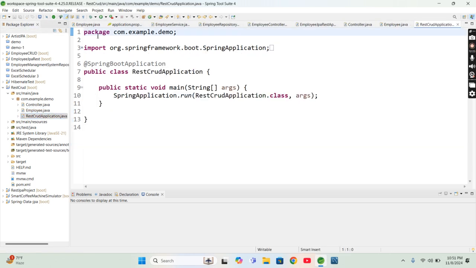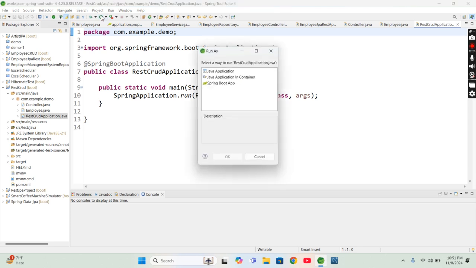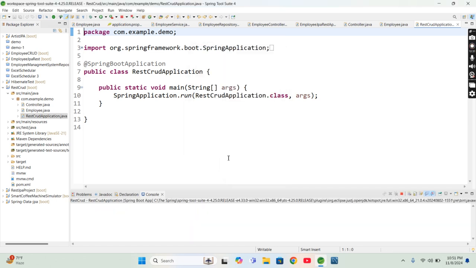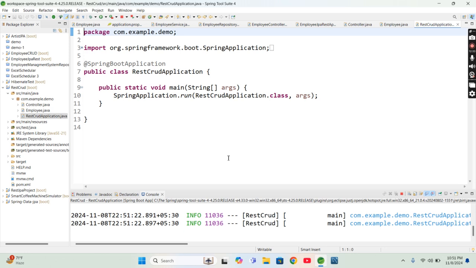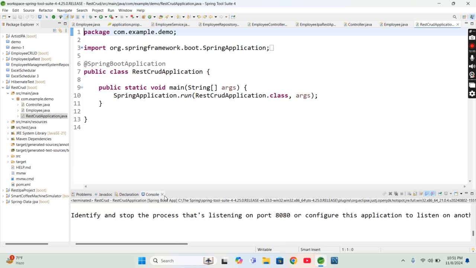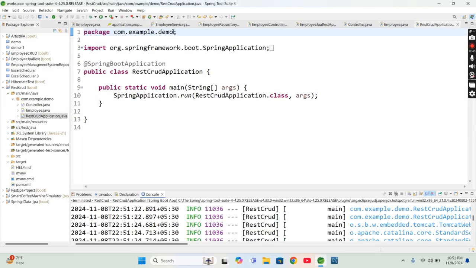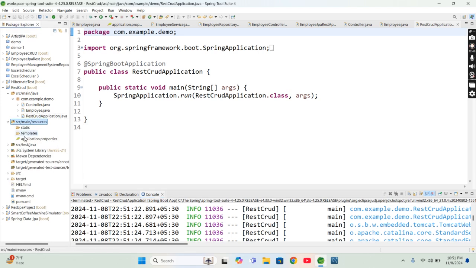Let me go and run my Spring Boot application. Here, run as Spring Boot application. It will not launch Chrome; you need to launch it explicitly. Spring Boot is showing one problem: web server port 8080 is already in use. It's saying that my port number is already in use.